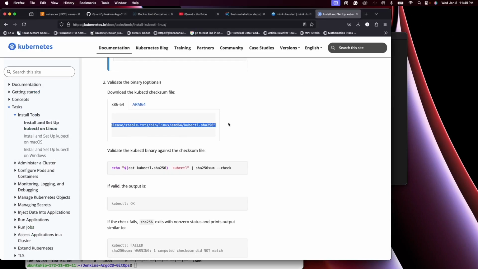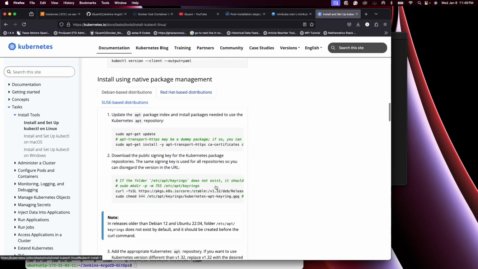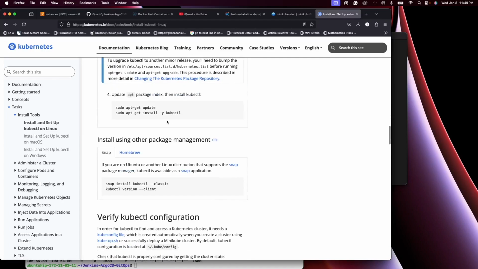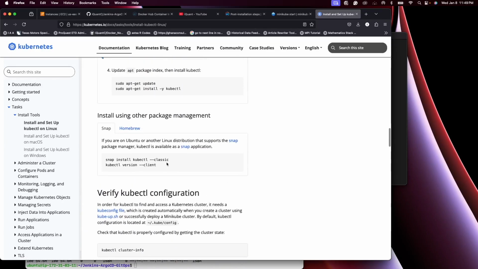Validate the binaries. By the way, there isn't only one way of doing this. We can actually use snap since we are on a Ubuntu server. And you find that down here. Where is it? Right here. Now this is only supported on Ubuntu and some other Linux distributions. This is pretty easy, so let's use this instead.